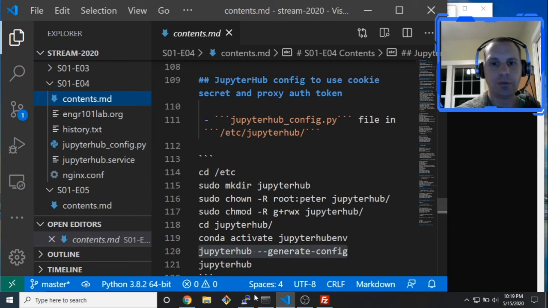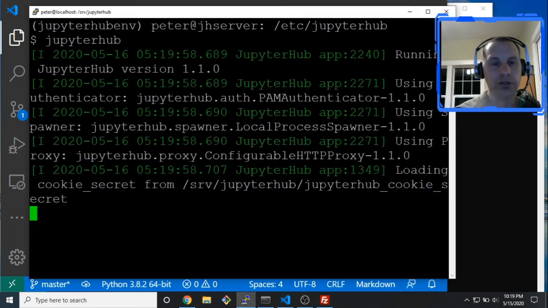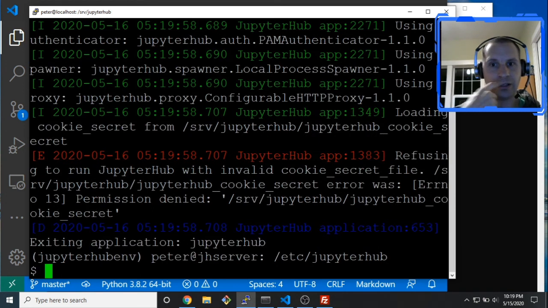There might be a problem though with the access to those secret files. So if we try to just run JupyterHub right now, yeah, it says permission was denied to read that cookie secret file.